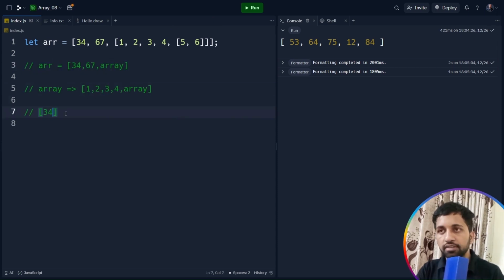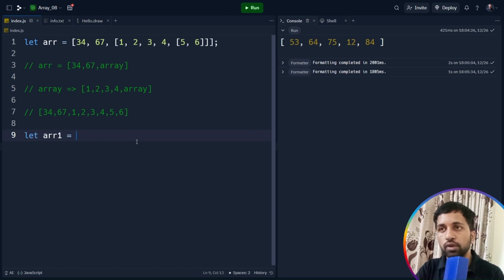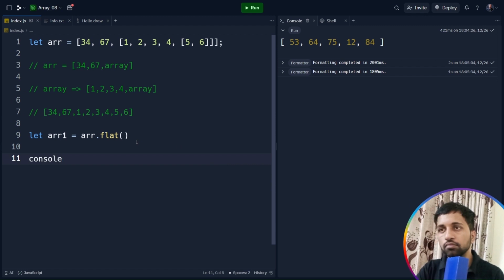Okay, what is my requirement? I just want to concatenate not only the first subarray, I'm talking about all types of subarray, like 1, 2, 3, 4 as well as 5, 6. I'm talking about all the elements. I want to concatenate the elements of this subarray as well as the elements of this subarray. I want to print this output by using the flat method. How am I able to do that? New array like this, arr.flat, and then I want to print this array. Now let's see what the output is.